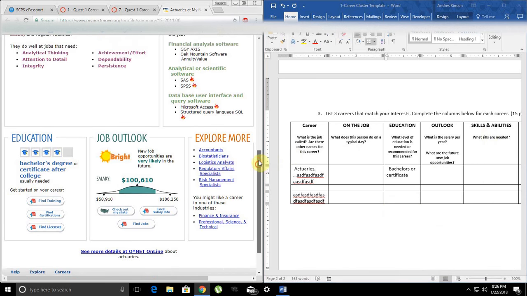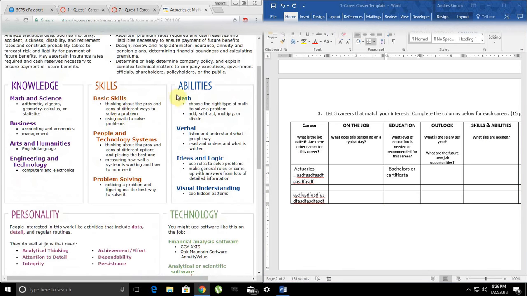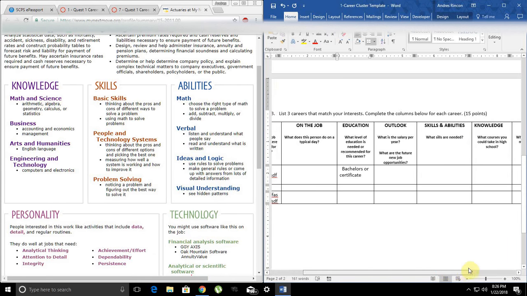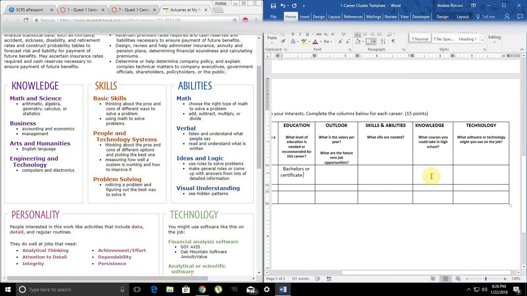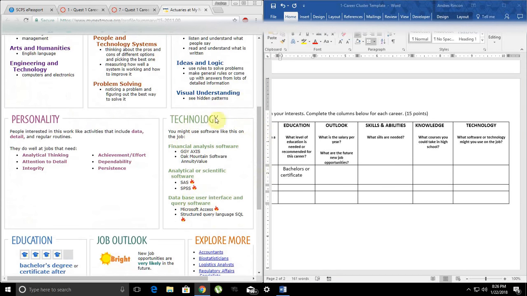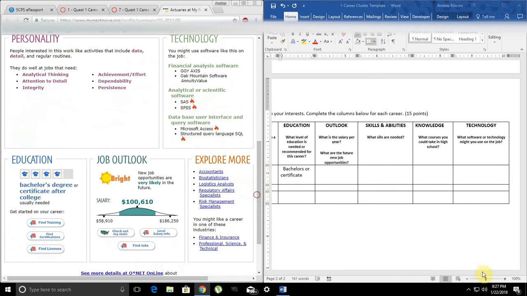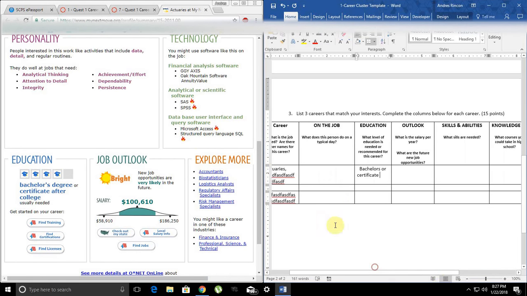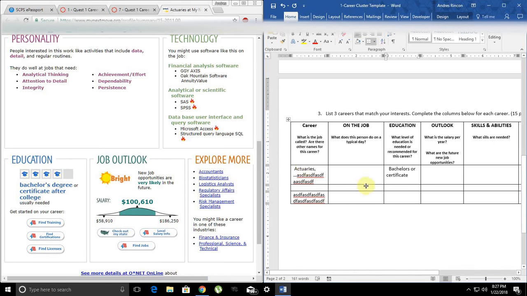Skills and abilities: the skills and abilities that you would need for this job. What type of knowledge your bosses would expect you to know goes right here in this column, and any technology that you're going to be required to use to do this job goes right there as well. So you're going to fill out each of these columns for one job that you're researching.